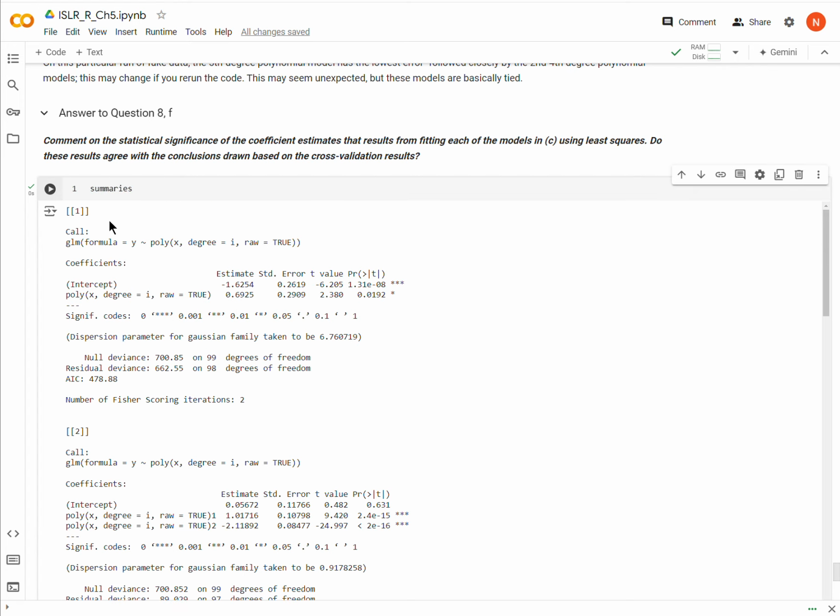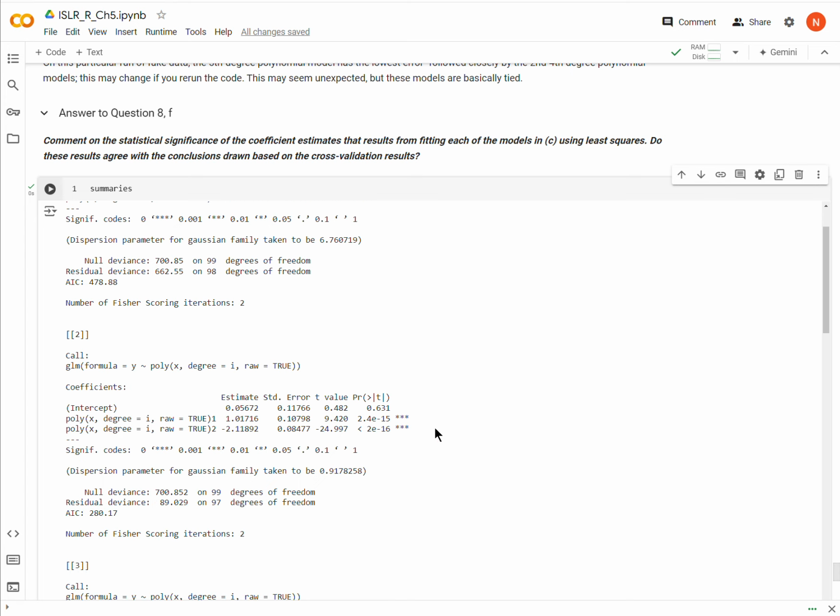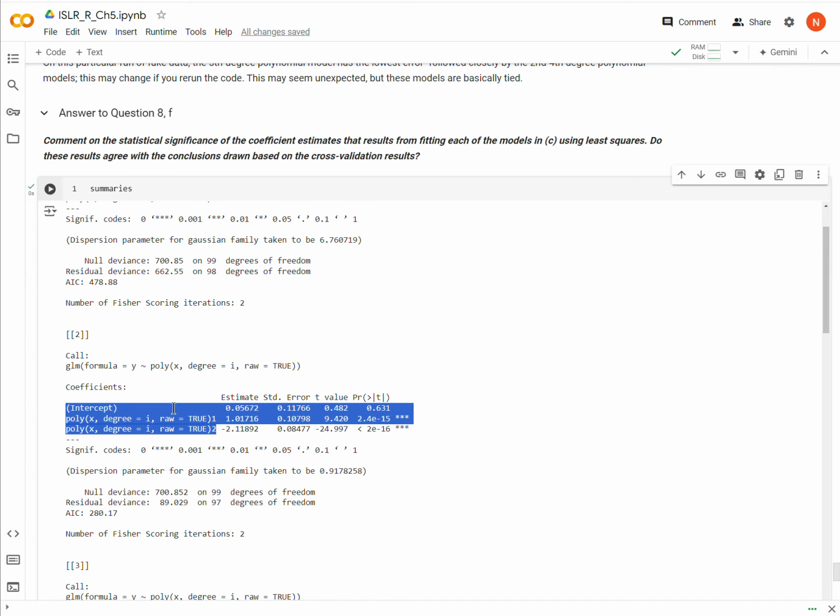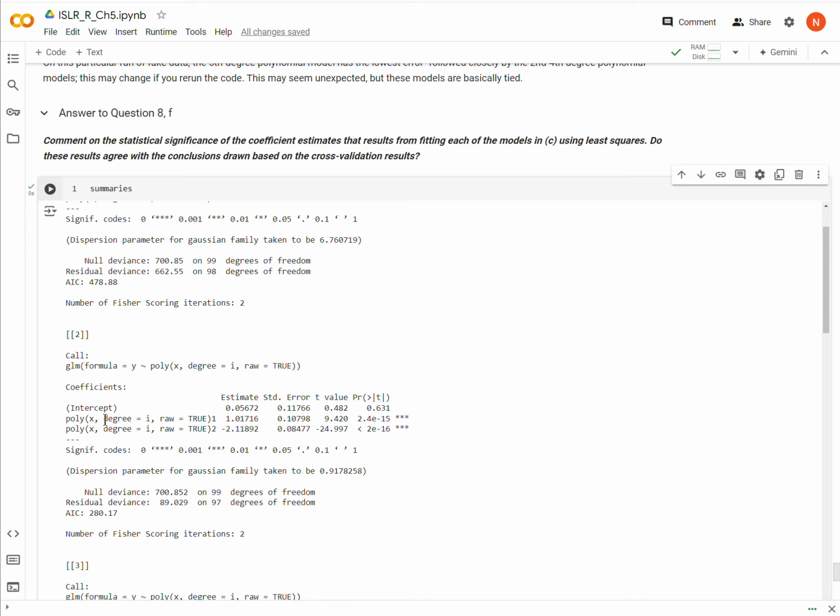But here's the first model where we just have an X term, okay? So we have an intercept and an X, and this is the output. Let's just look at the significance markers. So we see that both of these terms are significant, okay? Now, once we get into the second degree model, we see that both the first degree and the second degree, in other words, the coefficients for X and X squared, are both significant, and the intercept is not, okay?